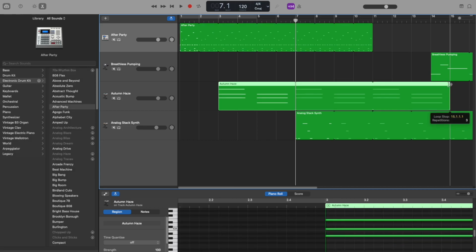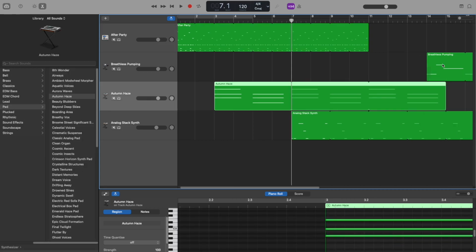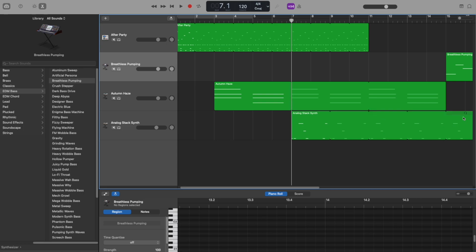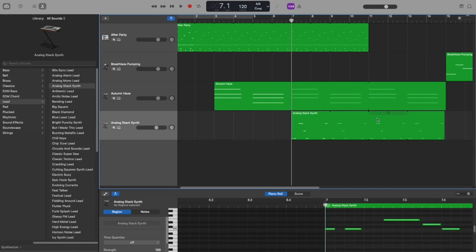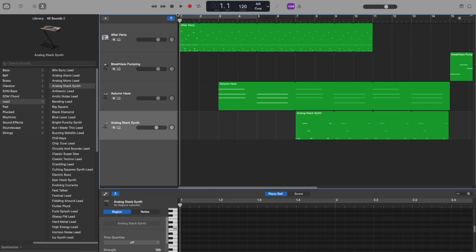Okay, now this bit's called the breakdown, when everything stops, when the drums stop for a moment and we hear just some of those other sections of the song. Everything gets a bit calm before then the bass drops. Let's have a listen to my song so far.